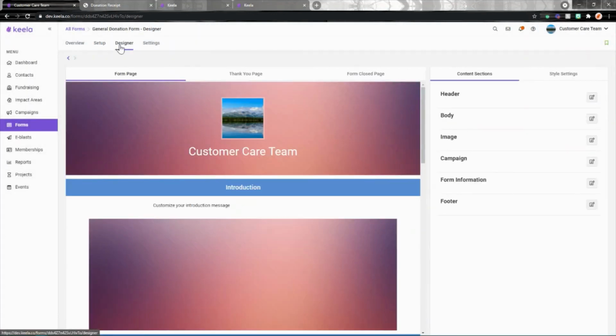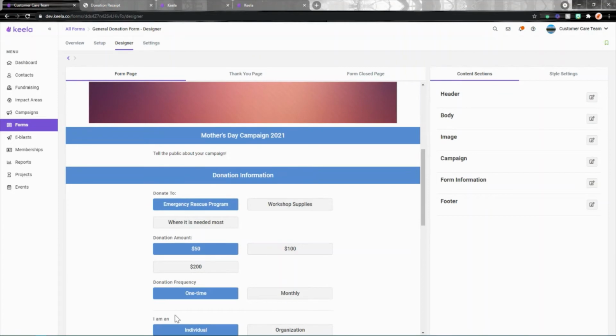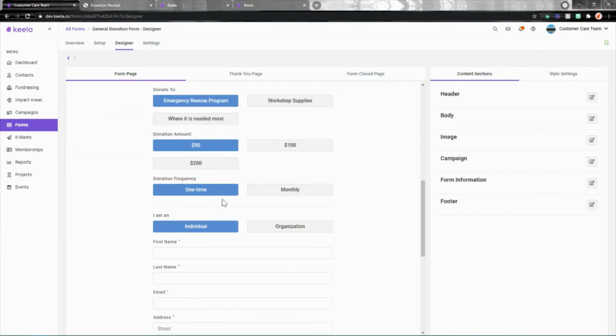And if I jump to Designer, you'll see how that looks. So now when folks come to my donation form, they're able to choose which one of these options they would like to donate to. And this is a really great way of connecting donors to the specific cause areas of your organization and making them feel more personally involved. But of course, on top of that, you can customize every receipt for each of these impact areas so that folks will get a different receipt depending on which impact area they chose.